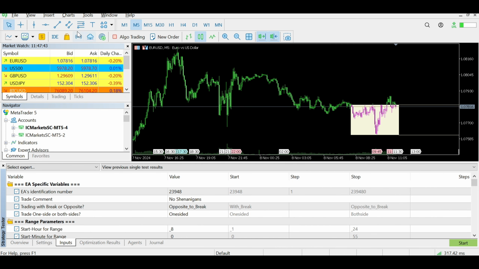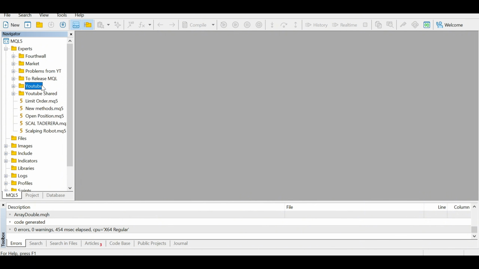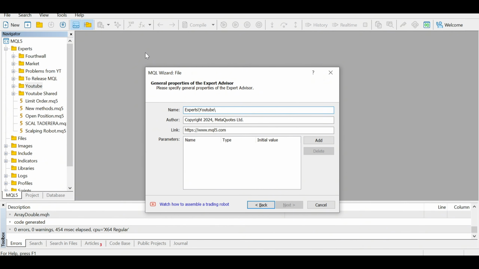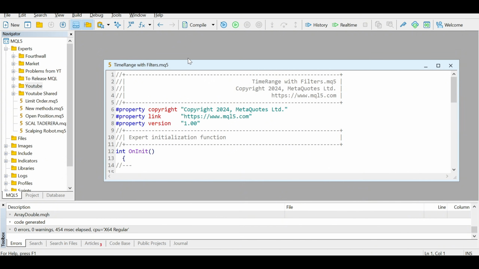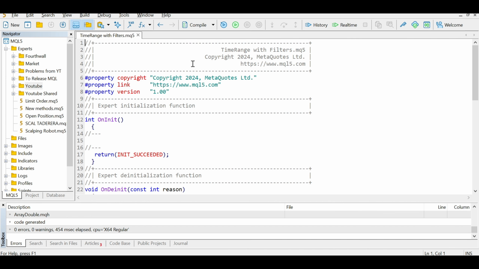We go to the coding environment by clicking this button, IDE. And here within this folder YouTube, I'm going to create a new expert advisor and let's call it time range with filters. You hit next, next, next, and you end up with the default template. I'll clean it up.